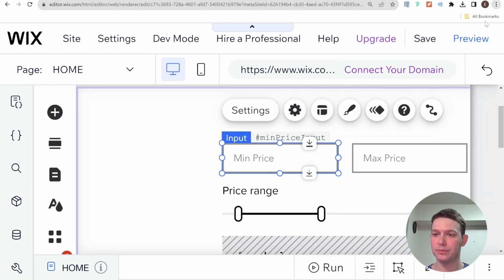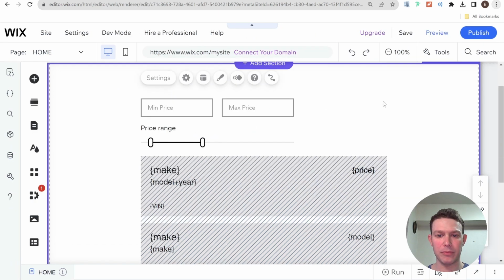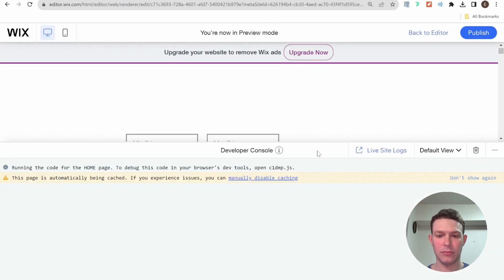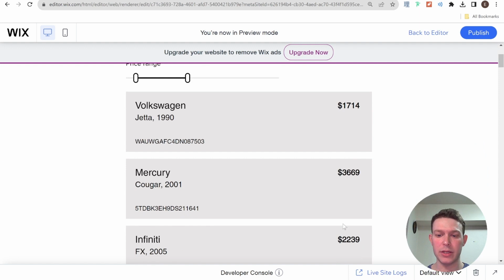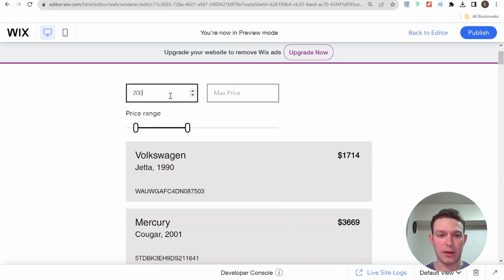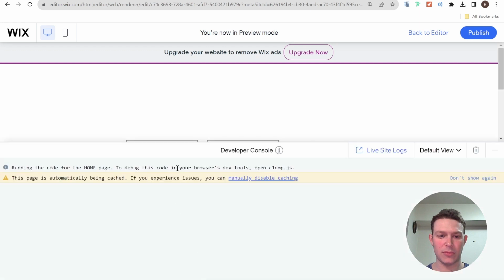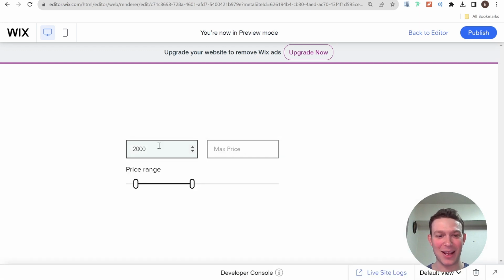So I'm going to go into preview mode. Let me zoom out. Awesome. So now we see all the cars. Let me try and set a min price of 2,000. And as soon as I click outside, it'll run the on change. Okay, so it seems like it ran, but for some reason I didn't get any cars back, which is a little disappointing. Let me try changing it to 1,000. No joy. So now we enter the debugging stage.